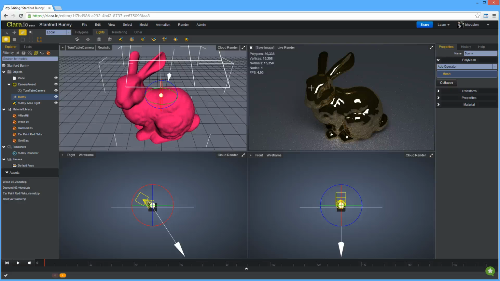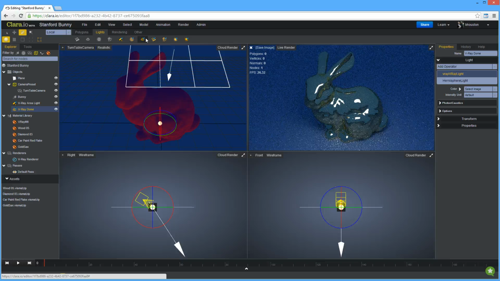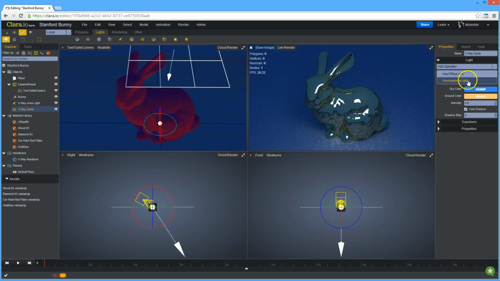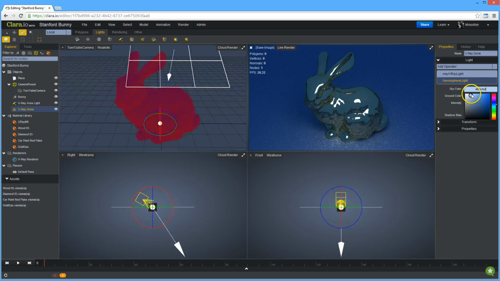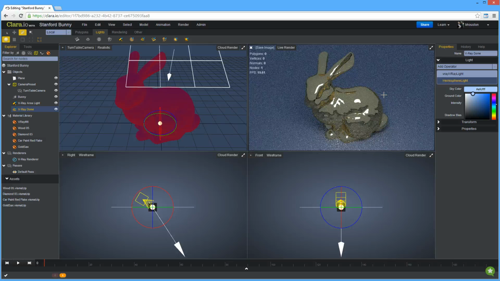The other features that we have are things like dome lighting. So I can just click on dome light here, and it creates a hemisphere light. And that gives you an environmental presence or ambient light that's very realistic. Let's change it a bit from the blue to a lighter blue here, so it's not too harsh. Okay, let's take out our area light.